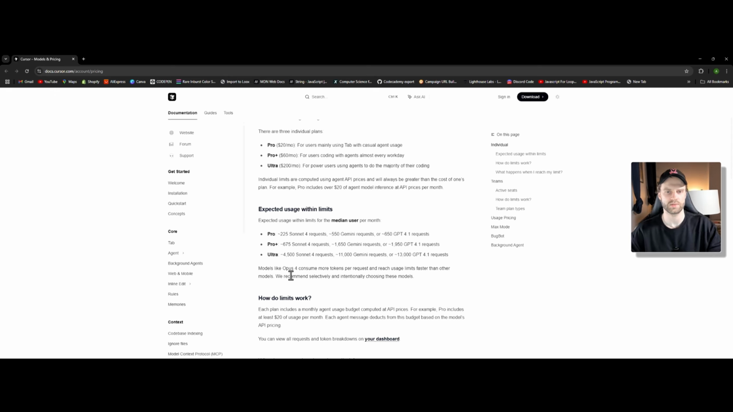But let's explore how that fits into Cursor. We'll also talk about Cursor, and maybe create a small demo project in Next.js and see how they stack up against each other, guys. So let's go ahead and do that right away.